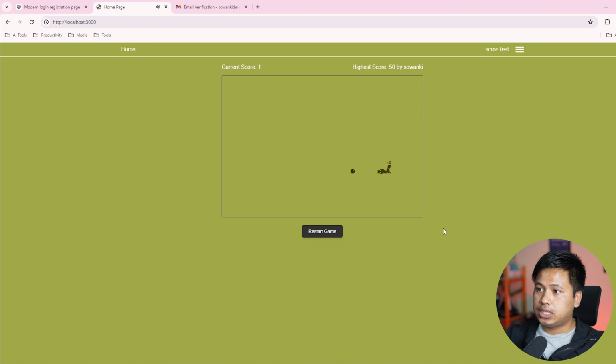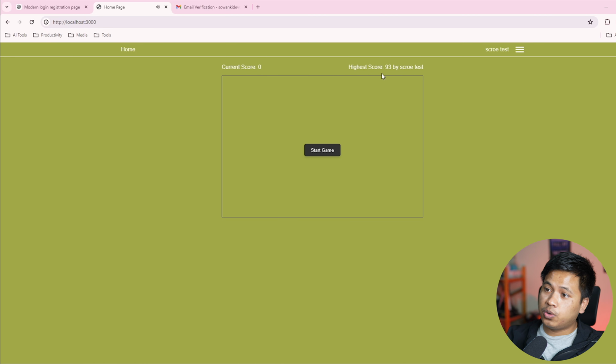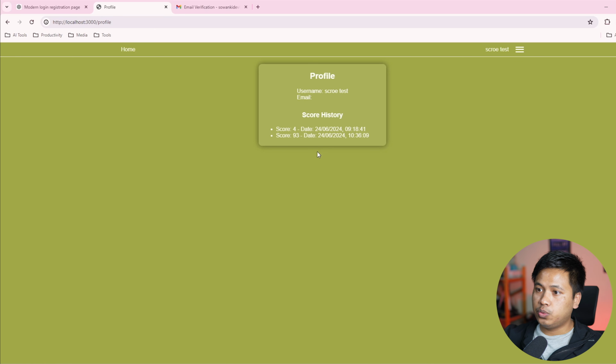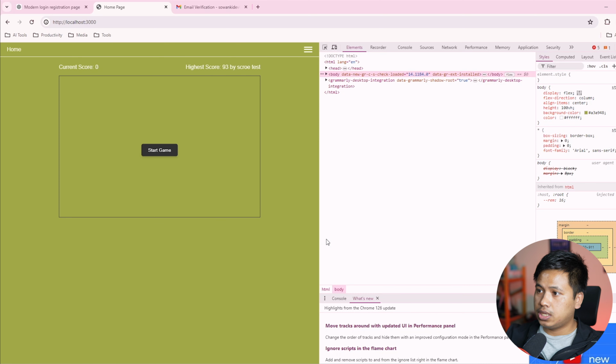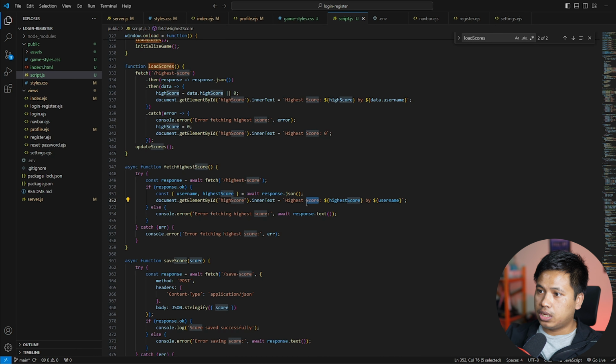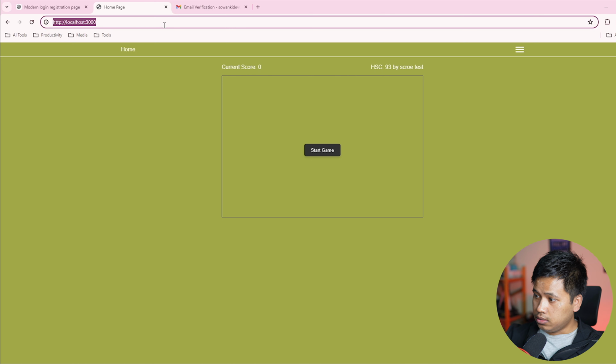So let's try to beat the current high score with a different user. See, the new high score with the new user, 93 now. The new score is added to the new user's profile as well. So let me quickly shorten this area here so that it won't take up so much space. Instead of high score, I'm gonna write HSC, short for high score.